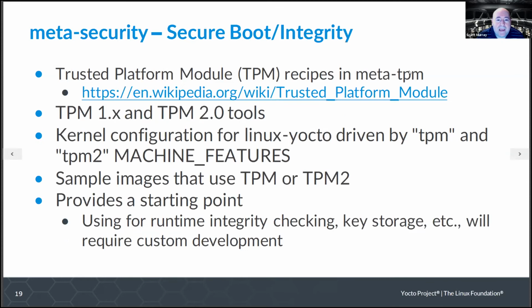So moving on, we have secure boot and integrity checking. There's TPM support in the meta-tpm layer. The Trusted Platform Module is basically a secure enclave for secrets. The x86 secure boot is basically all based around using TPM. There are some options in here: machine features to enable the support, which turn on the drivers in linux-yocto, and some sample images to build the bits in to use it. It gives you a starting point.